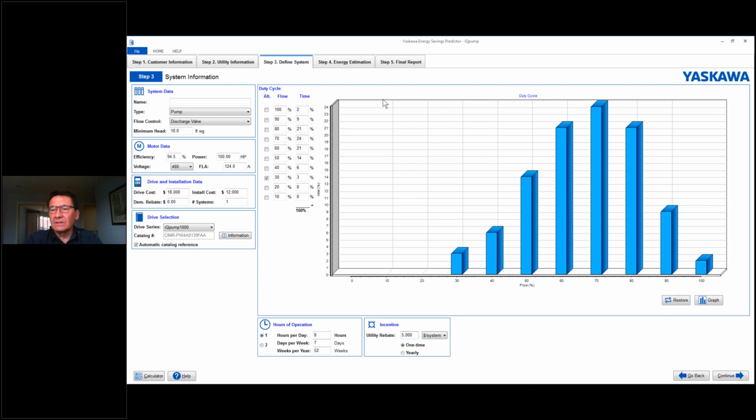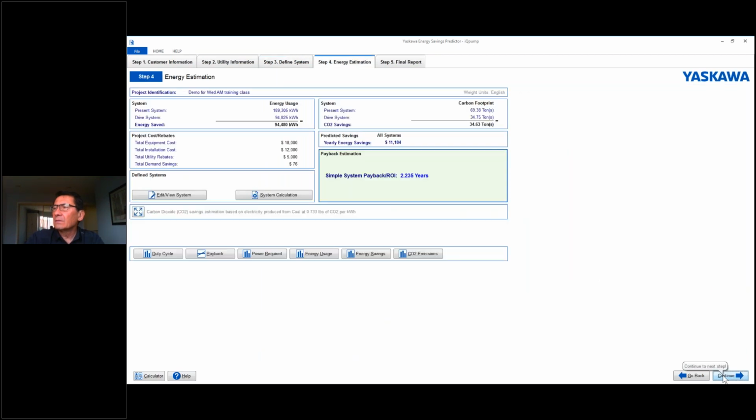Now we're going to go to the energy savings estimation. This is where the program does its thing. So your energy usage with the system that's using the bypass valve or the discharge valve will draw 189,000 kilowatt hours. Using a drive with the average usage bar chart that we did on the previous page, we would draw 94,825 kilowatt hours.